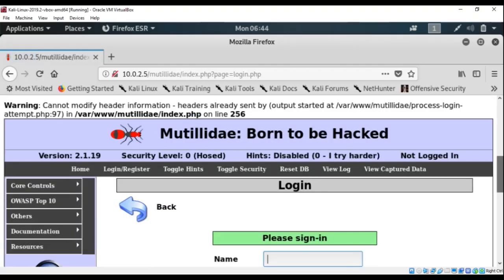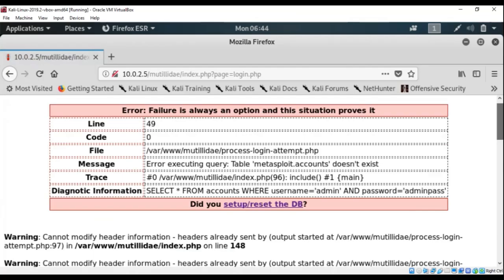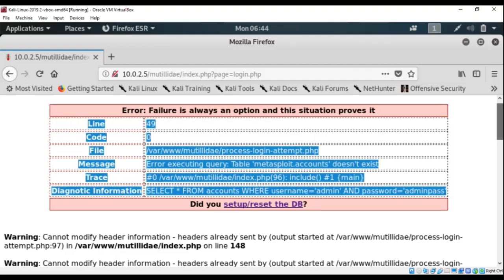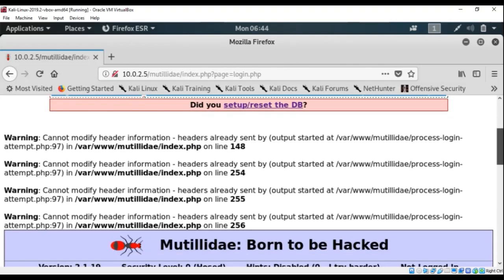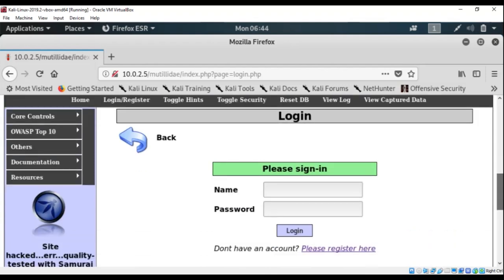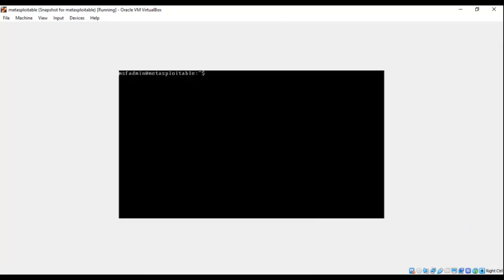Okay, still it says we are not able to log in. Why? Okay, here is an error. Now guys, if you are using this for the very first time, then you will also get the same error. Okay, there are chances that you will get the same error. In that case, switch to your Metasploitable and change your directory to www and Mutillidae.